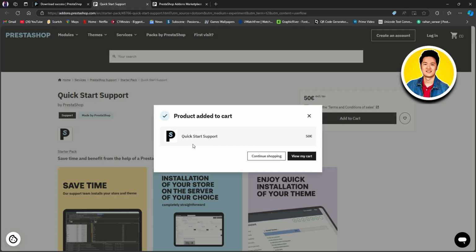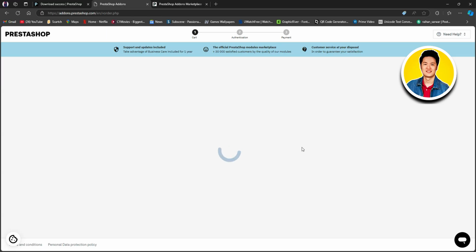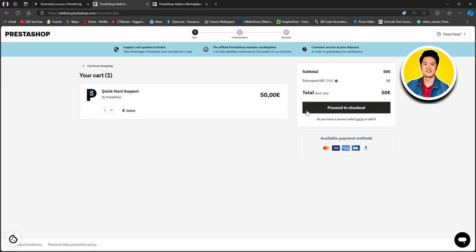So, click on Add to Cart and you will see options like Continue Shopping or View Your Cart. So let's go ahead and click on it. And as you can see, we're now being redirected to the cart section. Here, you can see your cart items. And on the right, you have the option to proceed to checkout. So let's click on it.